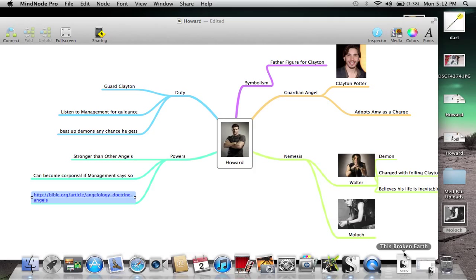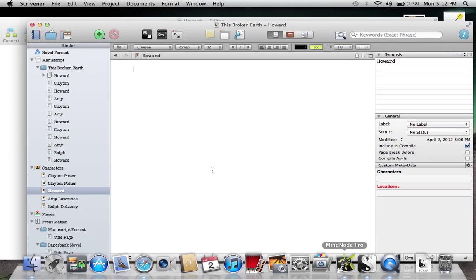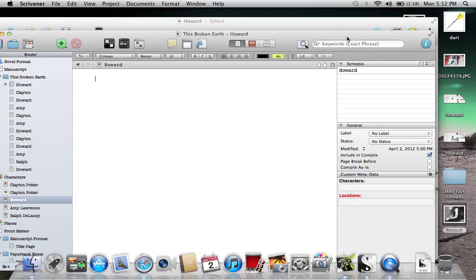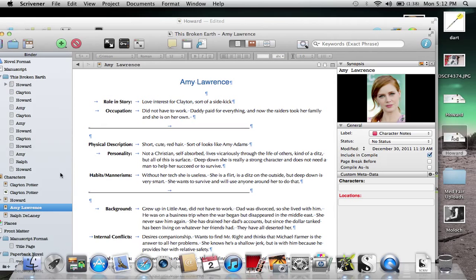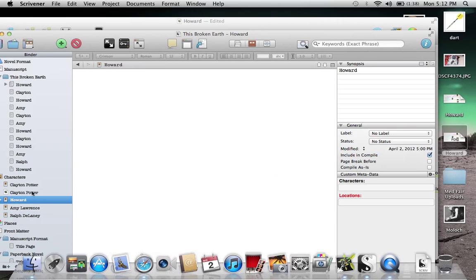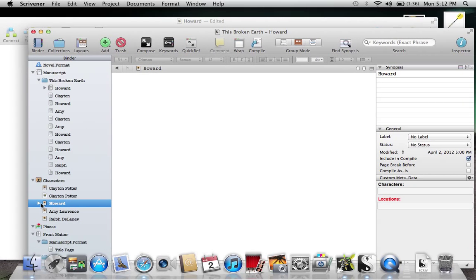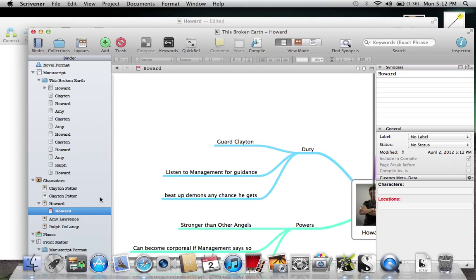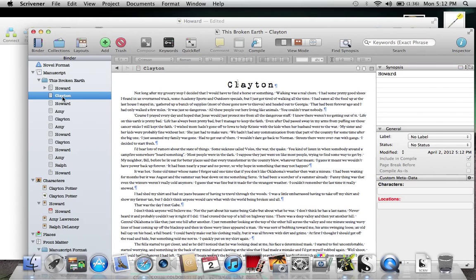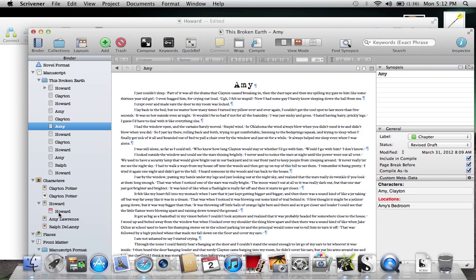So now what I can do is go into my Scrivener document, which is a book that I'm working on in Scrivener, and I can simply drag this PDF right over into the document. So now whenever I'm working on the document here, I just go to Howard, and there's a little Mindnode in there that I can look at anytime. I can go between that and actually writing my document, and I can go back and forth.